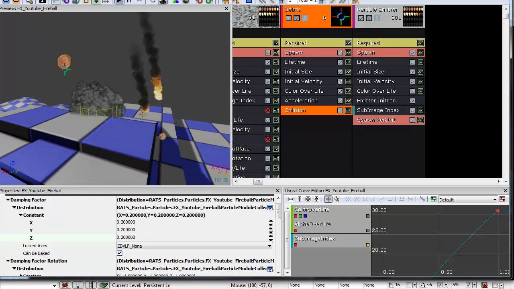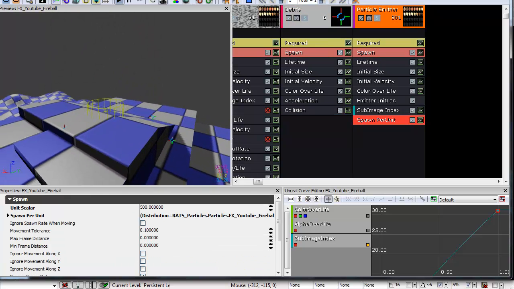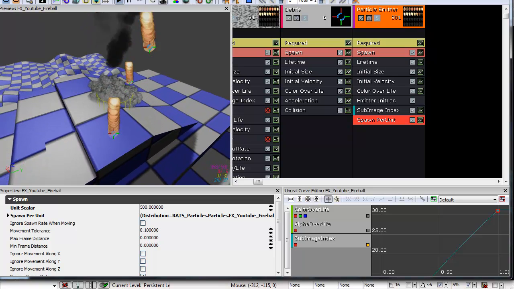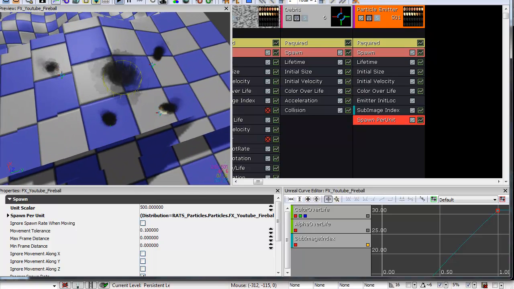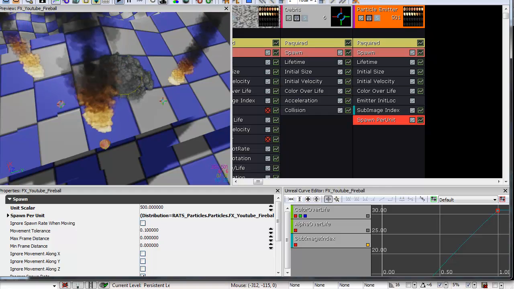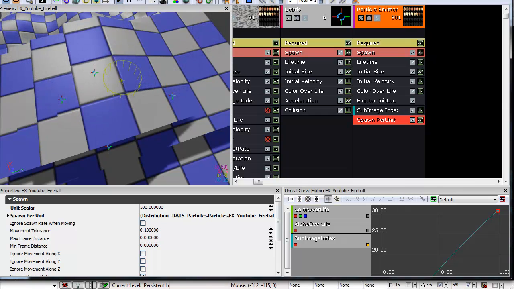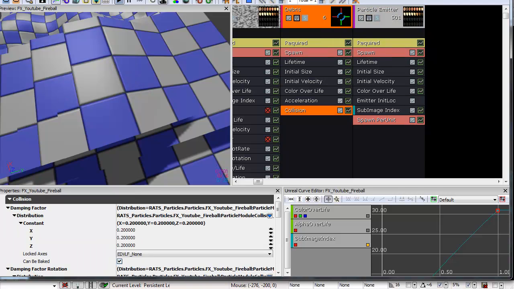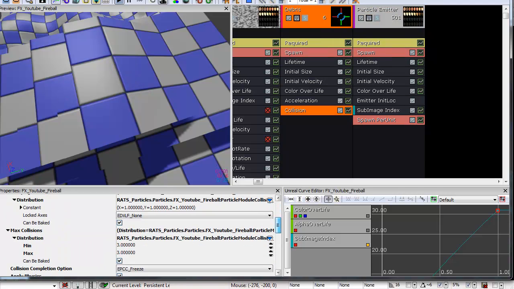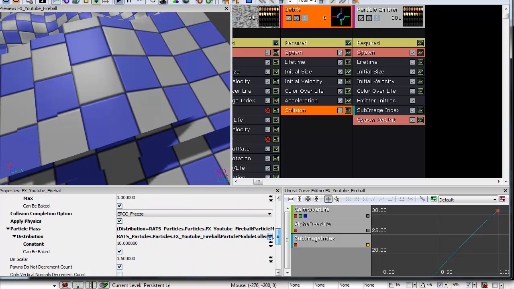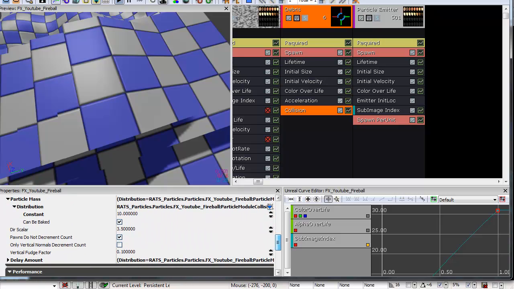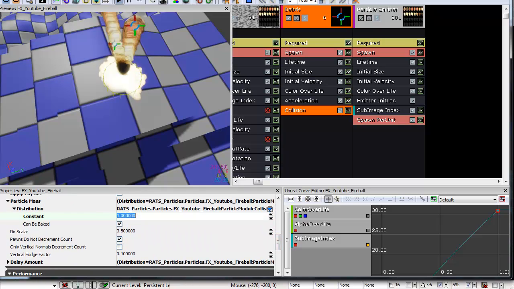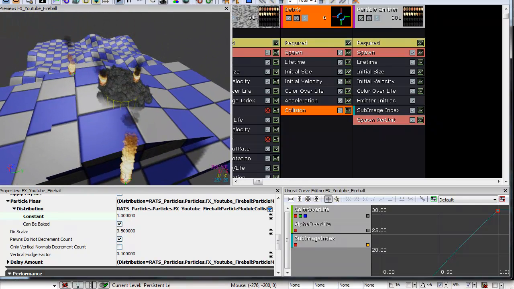You see what I'm getting at, but I really wish this spawn per unit thing worked. Yeah, why the hell are these doing that? Like they stop and then they flip over. That's freaking weird. Shouldn't do that. Maybe because the mass is too insane? No, they're still doing it.